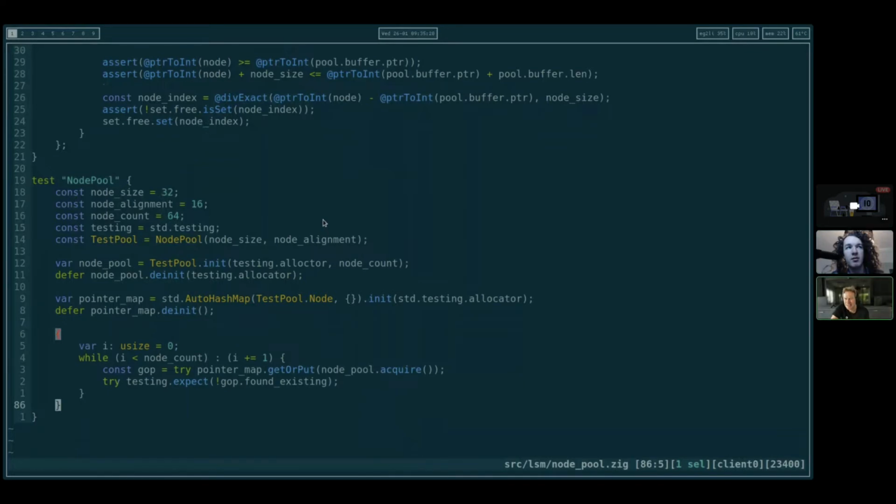Or we can generalize that. So maybe this would be better. We acquire a node, then we put it in our hash map, and then we choose a random element from our hash map and release it back to the pool.